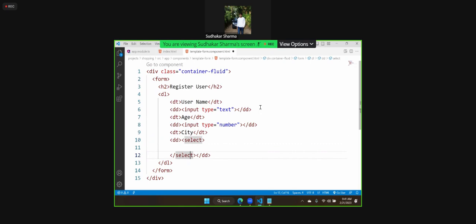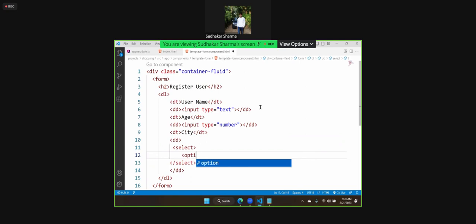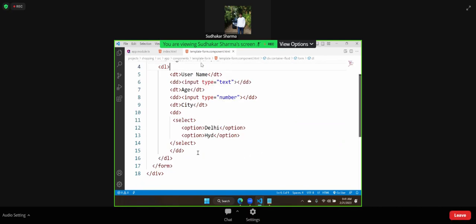So this is a simple drop down we are configuring. Now I'm just adding an option into that. So we have Delhi, Hyderabad, like this we define. Now what we want here is we need to collect all the data from the form, and that we need to do on submit click.